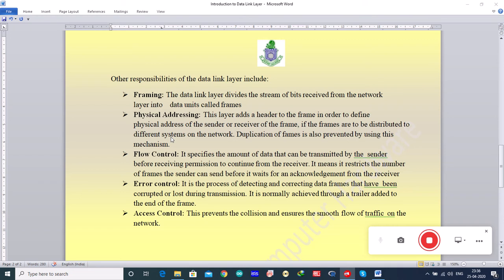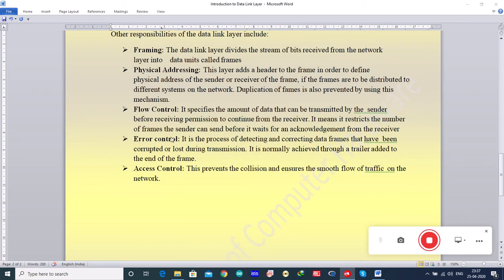If the frames are to be distributed to different systems on the network, we are not just distributing to one system. There are several systems on the network and we will be distributing the frames to the different systems. So you need to give physical address in the header. With this mechanism, you can also keep a check on the duplication of frames. That is, duplication of frames is also prevented by using this mechanism.